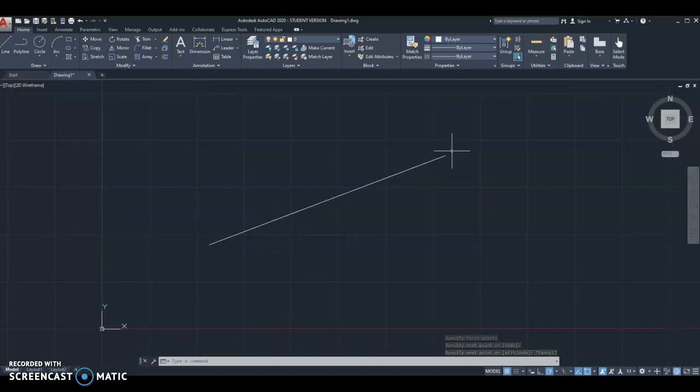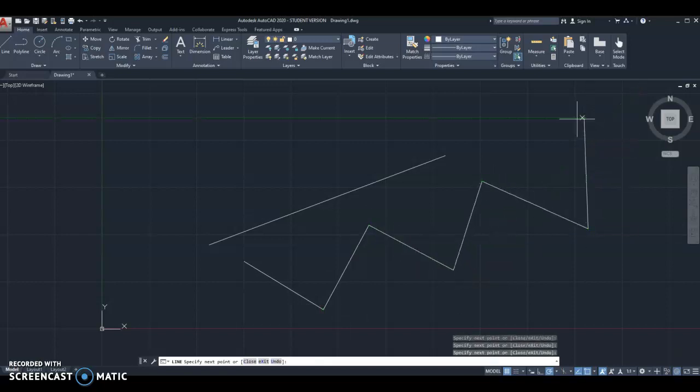Okay, a line has a beginning and an end. So we specify 2 points and then escape out of the command. The line command is one that if we don't escape out of it, it will just continue to prompt us to make more and more lines. We can just keep click, click, click, clicking.